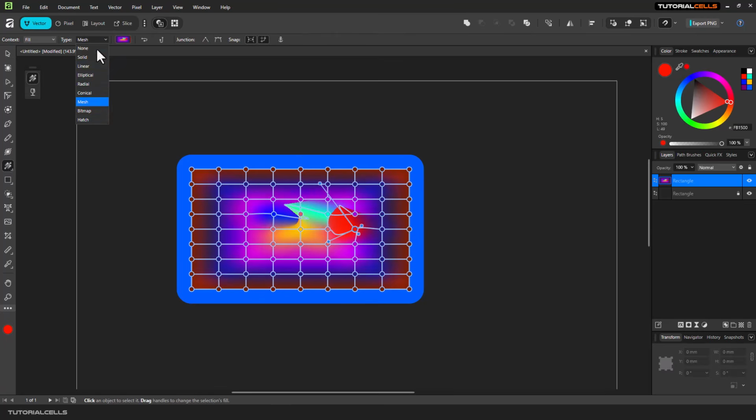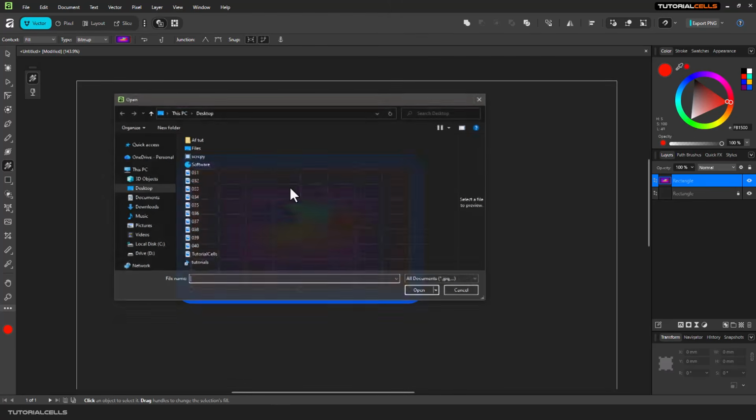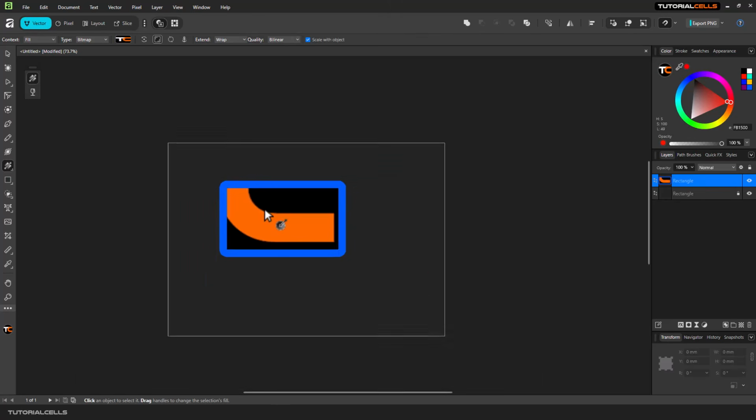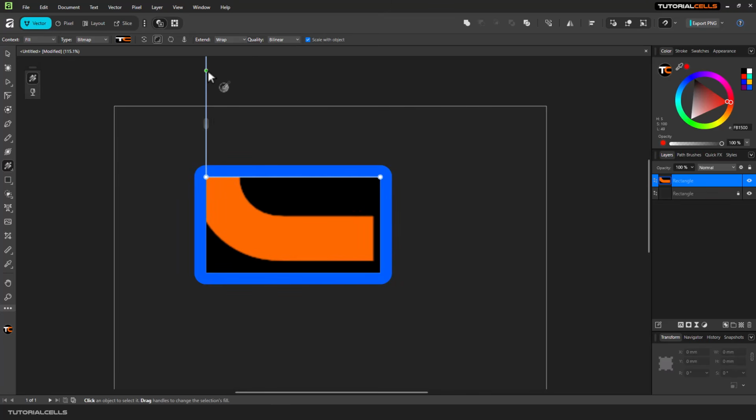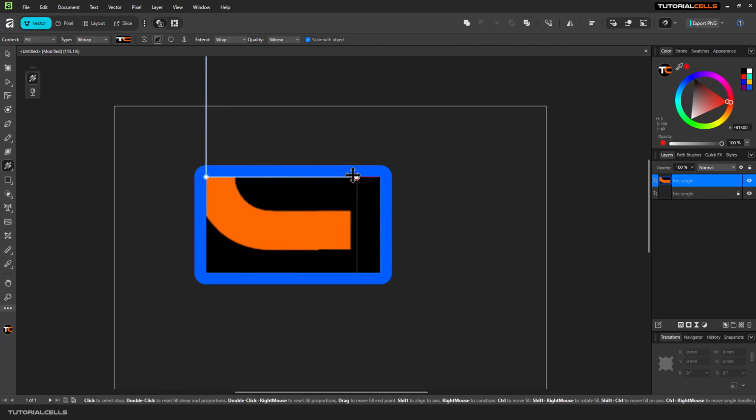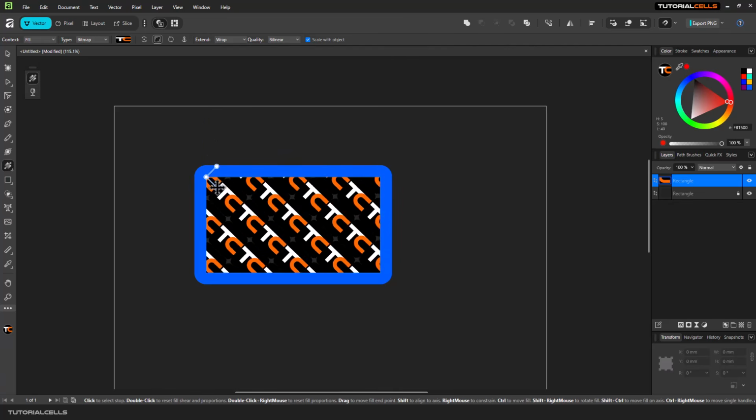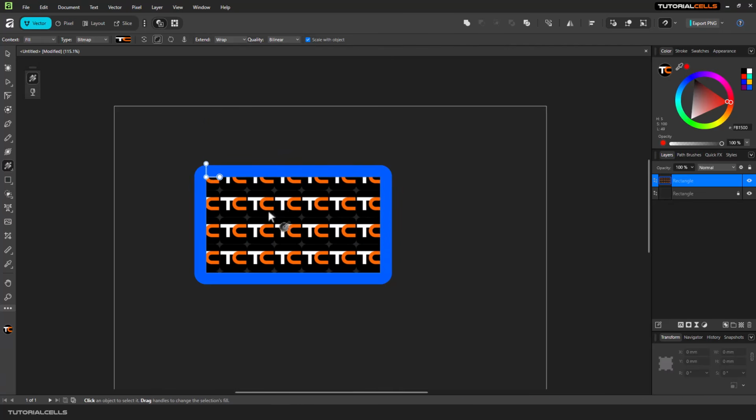Another thing is a bitmap. With this bitmap, you can enter your texture inside of that. If you go in the bitmap, you can change the extent, wrap, repeat, or anything. Wrap. We need to maintain aspect ratio, because if we want to move this, you can see it maintains the aspect ratio of the pattern.